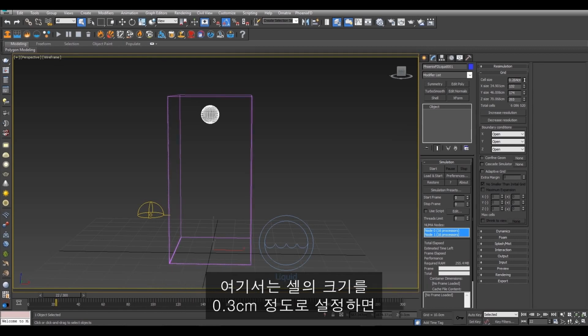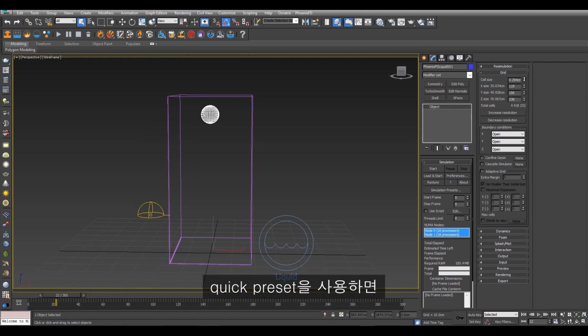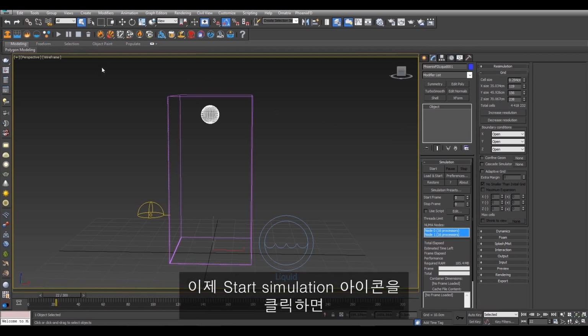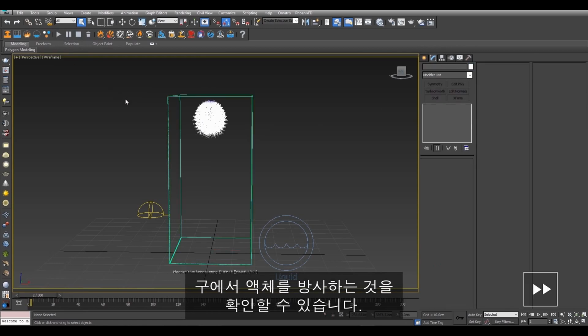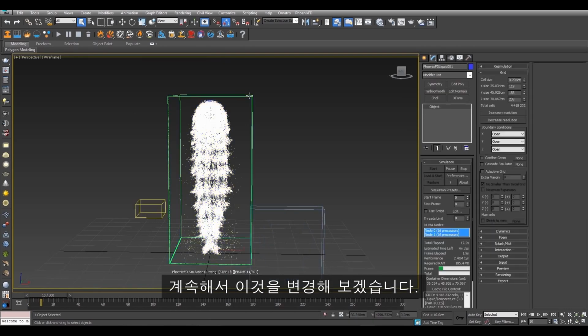I'll set the cell size to about 0.3 centimeters, giving me about 4 million cells. When you use a quick preset, this parameter is adjusted for you. Now, if you click the Start Simulation icon, you'll confirm that the sphere is emitting the liquid inside the simulator. This time, the sim is all white compared to the quick preset, so let's go ahead and change that.